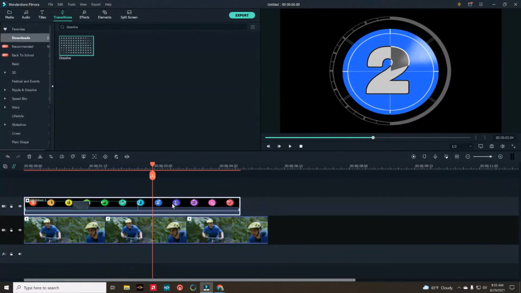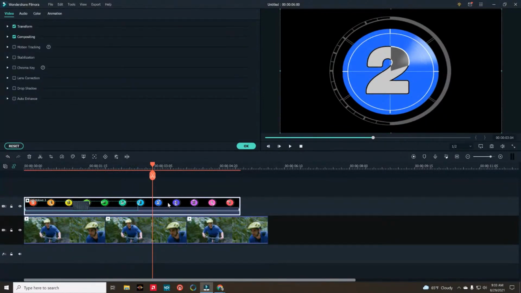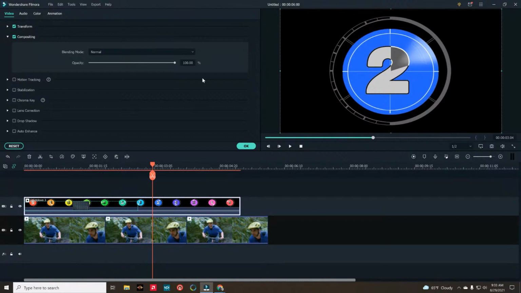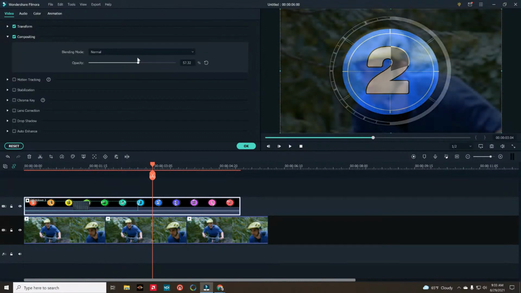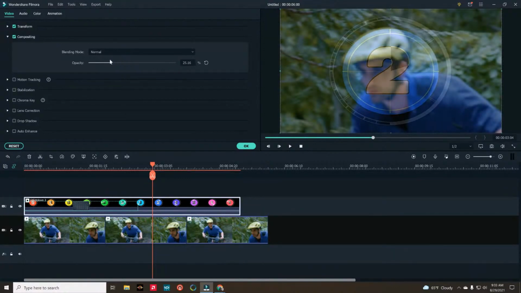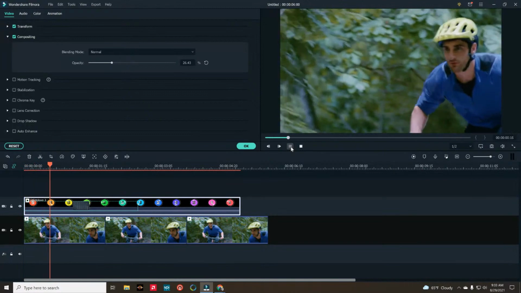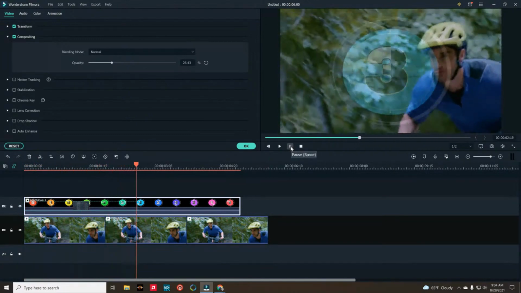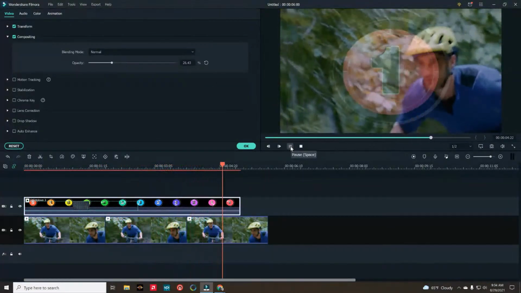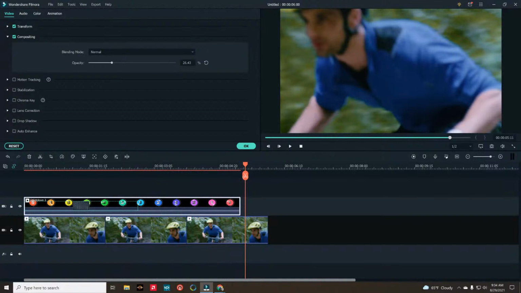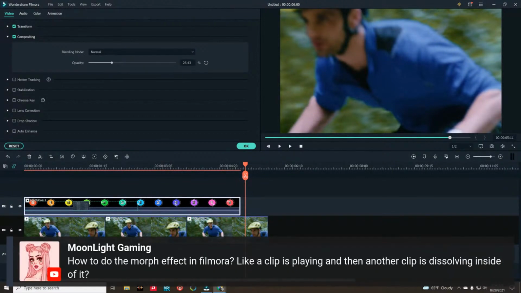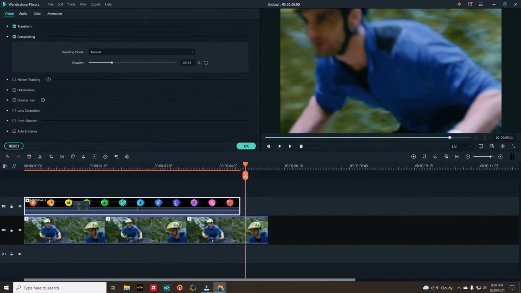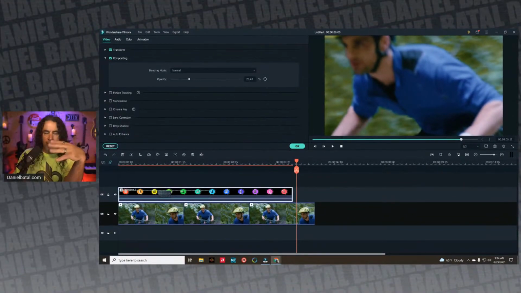One other thing you can do is double left click on the top track, and in the upper left under compositing, you can dial back the compositing, and that's basically how see-through, how transparent it is. That way you could have it fade in, but not completely take over the scene. So here it is. It only gets that transparent and stays there. I don't know if that's what you would consider a morph, Moonlight Gaming, but that's one way you could at least do a dissolve and have something playing in the background.